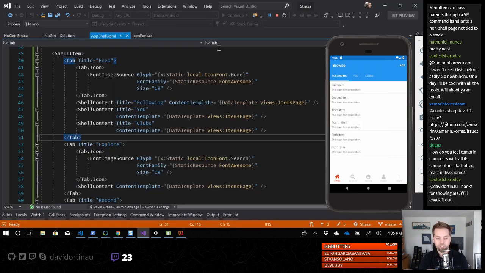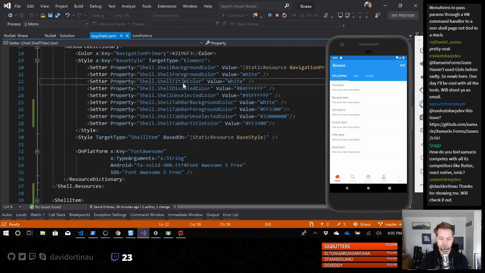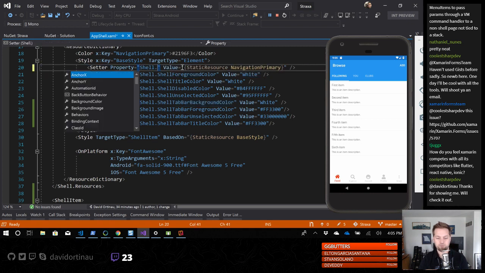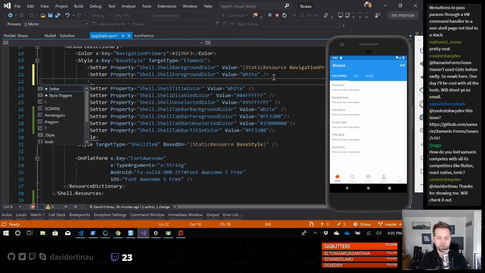So let's go see what we have right now. If we come back up to our styles, and of course, oh, that's nice. We do actually get IntelliSense. I'm just so not used to having that because Mac doesn't have it. So I guess I clearly need to spend more time over here. Windows folks have it better.